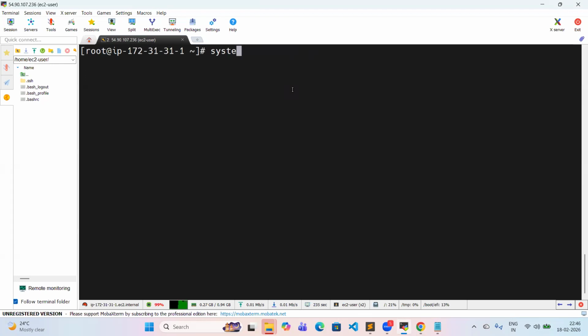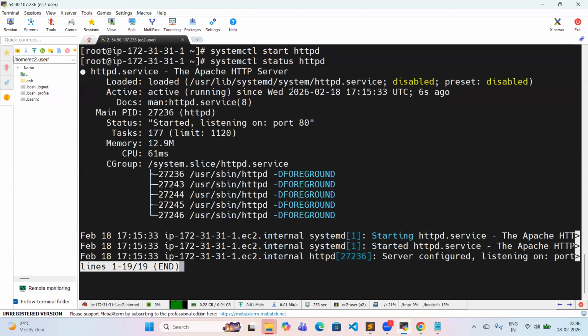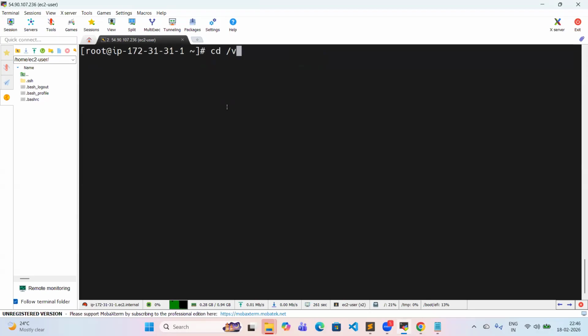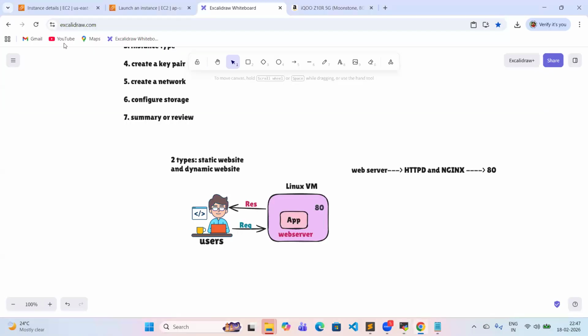Let me start my Apache web service. systemctl start httpd. My web service name is httpd, which stands for Hypertext Transfer Protocol Daemon. So let me check the status of my Apache web server. The Apache service is active and running. Now let's jump into my Apache document directory. The Apache document root path is /var/www/html.